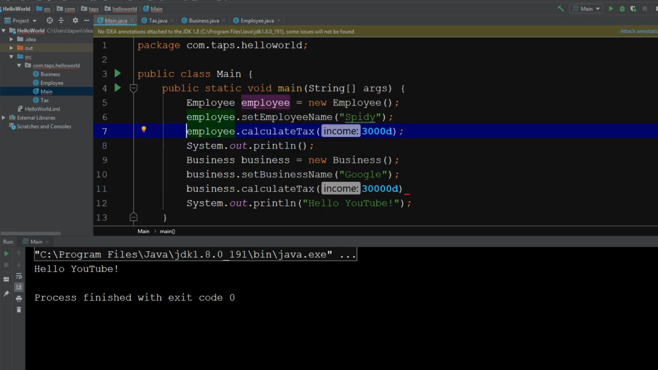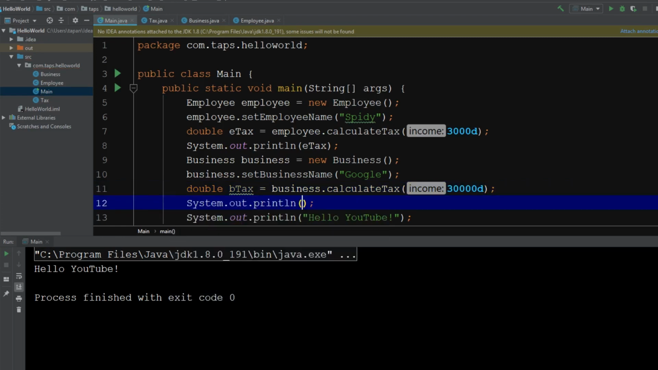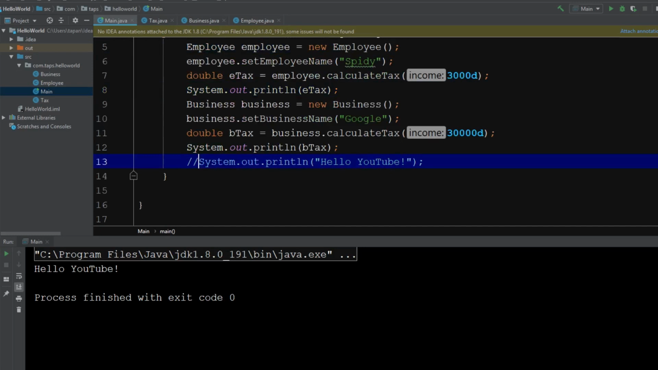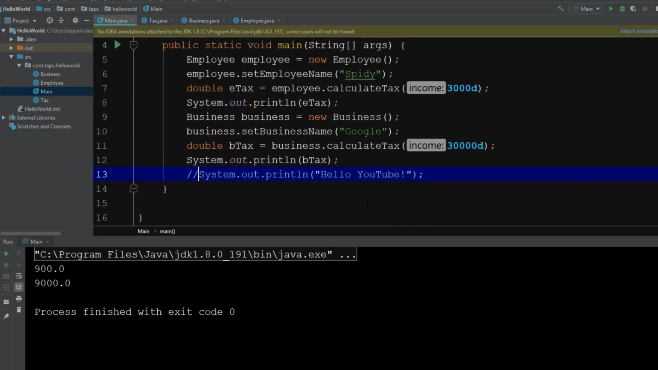Now let's do a sysout for calculateTax. Before that, let us assign the value to a variable called etax, and let's print that. And let's go to the business class and let us assign the value to btax. And now let's sysout. So now let's run it. Now you can see the calculateTax method gets applied for both the business class as well as for the employee class, and this is called inheritance.